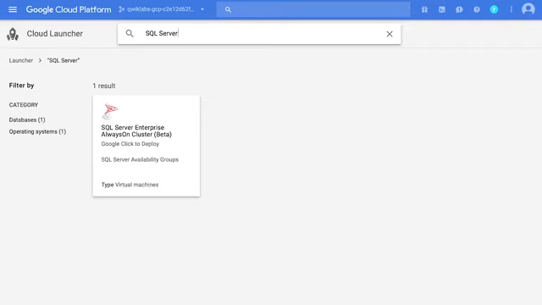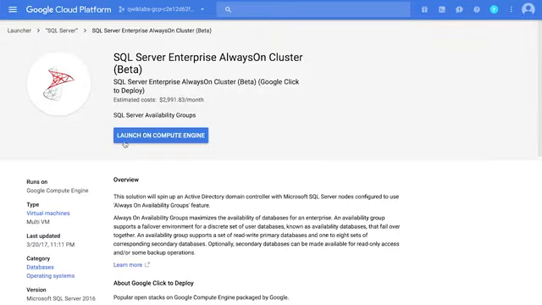Notice how we get one search result for SQL Server Always-On Cluster. When we select this result, we'll see the details page for this solution. One thing to note is that this demo provisions multiple virtual machines, each with a premium image. So the cost at the time of presentation using the default options is roughly $3,000 per month.